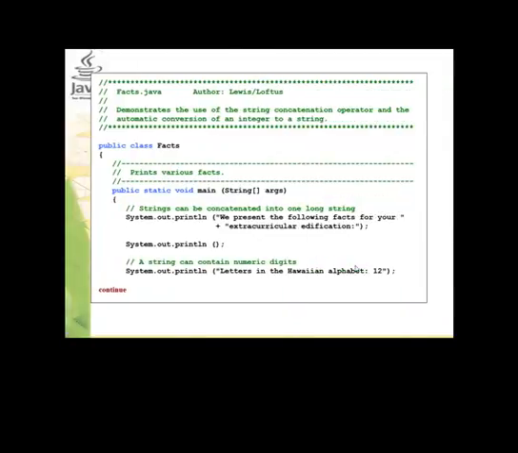You can see there's a class Fact. Inside here we have a string: we present the following fact for your extracurricular edification, with plus and then println. So this string can be concatenated into one long string. A string can contain numeric digits, so it will be treated as a string if we put 12 in the string parameter here. It will become not a number but a string.